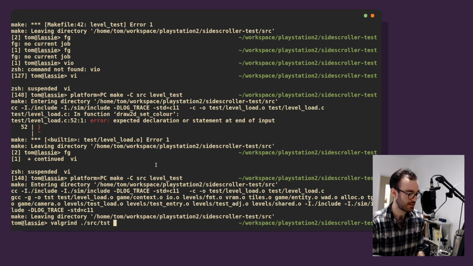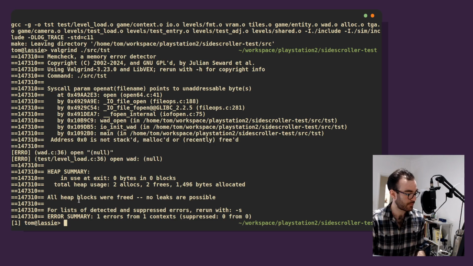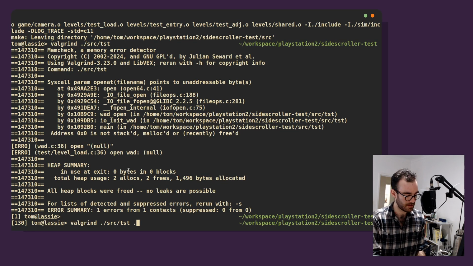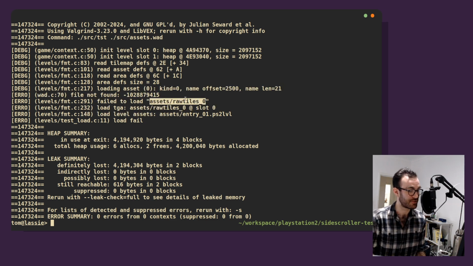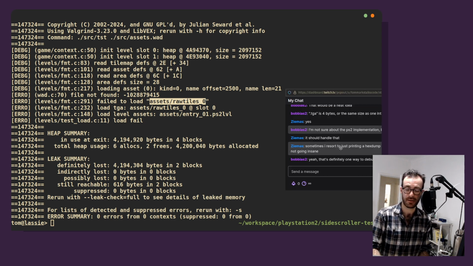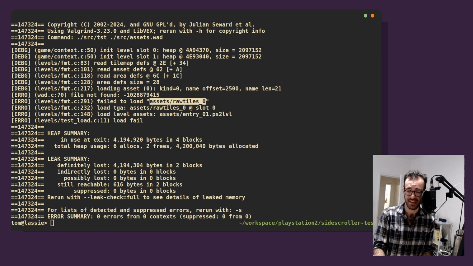Source, what do I call this? TST. And the WAD is null, so that's source assets.wad. And we have some errors. We have errors because of this same issue. So that's good, so it's consistent, right? Printing a hex dump of the data you've loaded to make sure you're not going insane. Yeah, that is also a good idea, I guess.